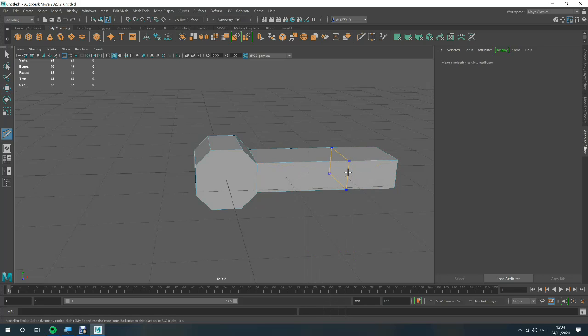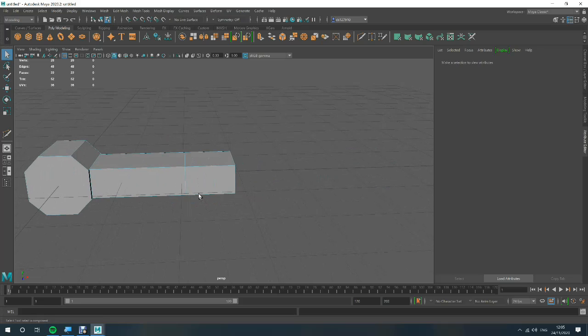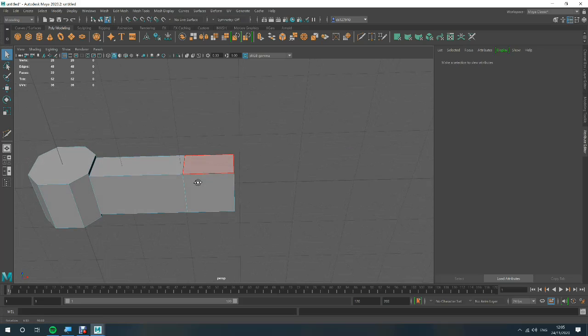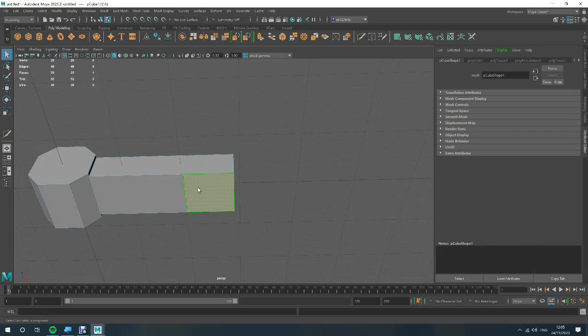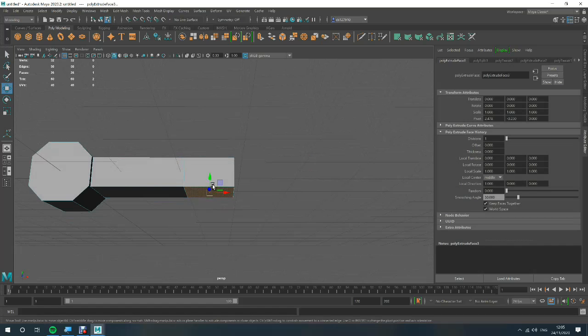Hold Control to add an edge loop, and that'll be it for now. Press Q to exit out of your cut tool. Alt middle mouse button to move the camera. Alt and left mouse button to rotate. And you want to select this face, Control E and W to move. Alt left mouse button move up, and you want to move this down a bit.